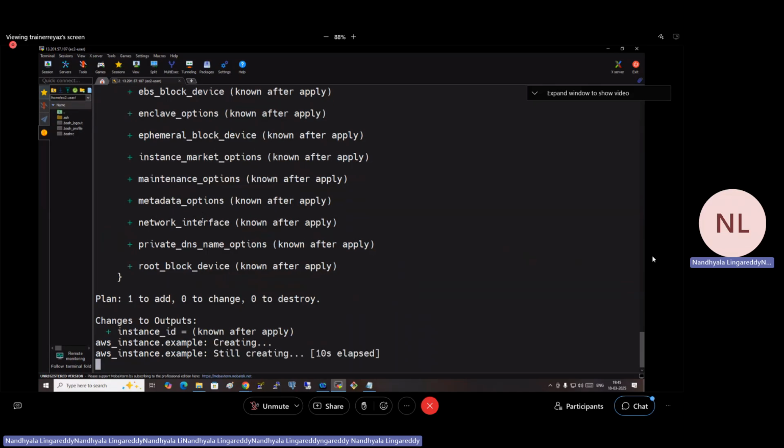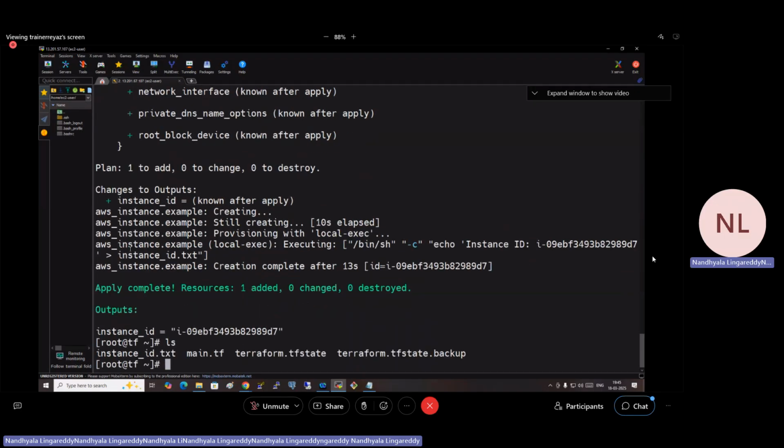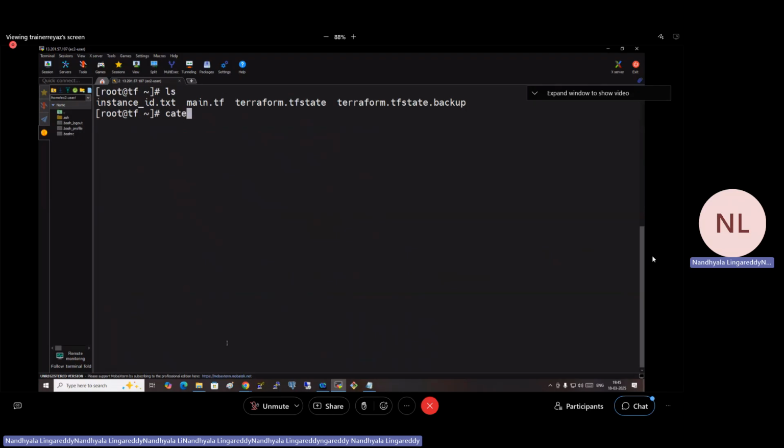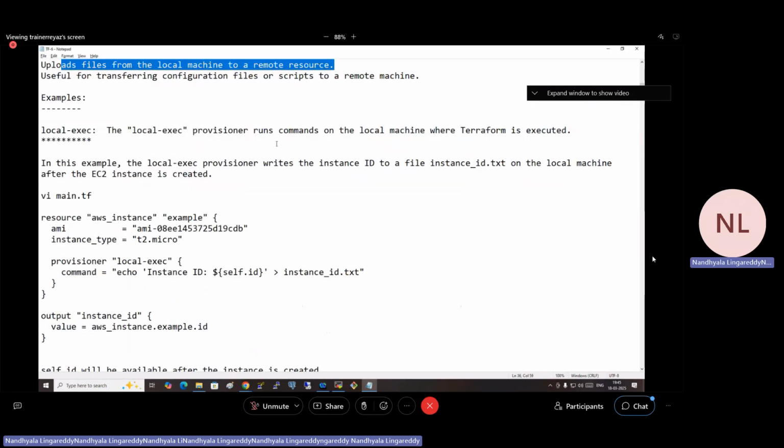So it is launching the EC2 instance and also creating a file locally. If you want to do anything locally, which provisioner can you use? Local-exec. And do you see this? If I do ls, do you see this instance-id.txt file? What does it contain? Cat instance.txt. It contains the instance ID. So when do you use local-exec? If you want to run any commands on the local machine, you can use local-exec. Clear?